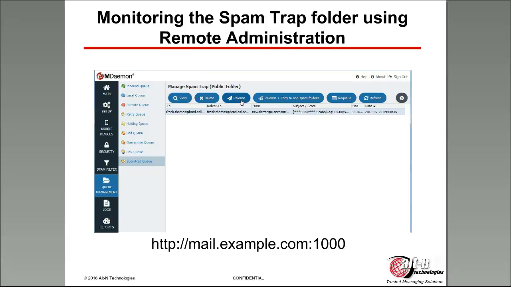Now, to access remote administration, normally you'd go to your host name at port 1000. By default, remote administration runs on port 1000, but this URL may vary depending on whether you are using an SSL connection or you've changed your port designations. But by default, remote administration runs on port 1000.